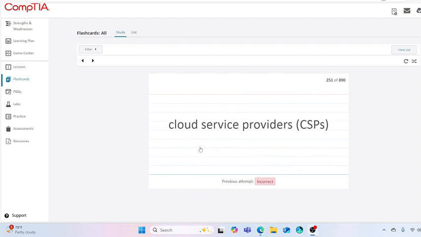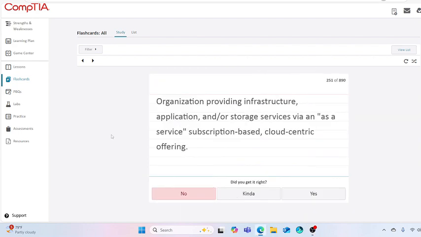Cloud Service Providers, CSP. Organization providing infrastructure, application and/or storage services via an as-a-service subscription-based, cloud-centric offering.